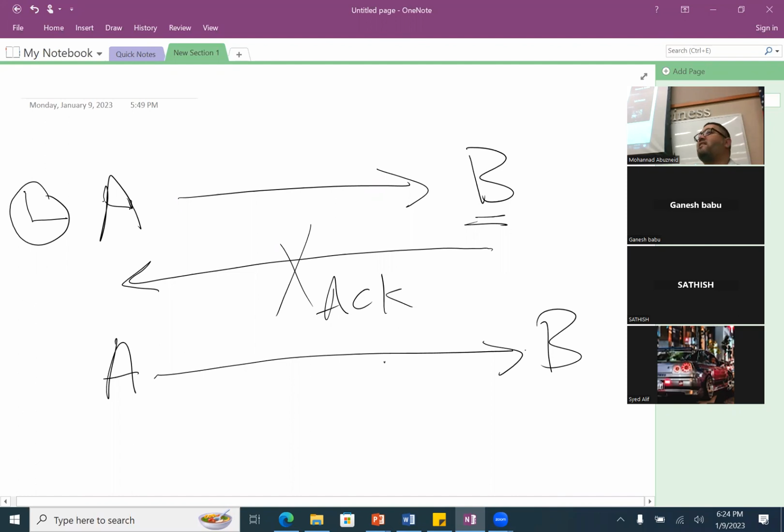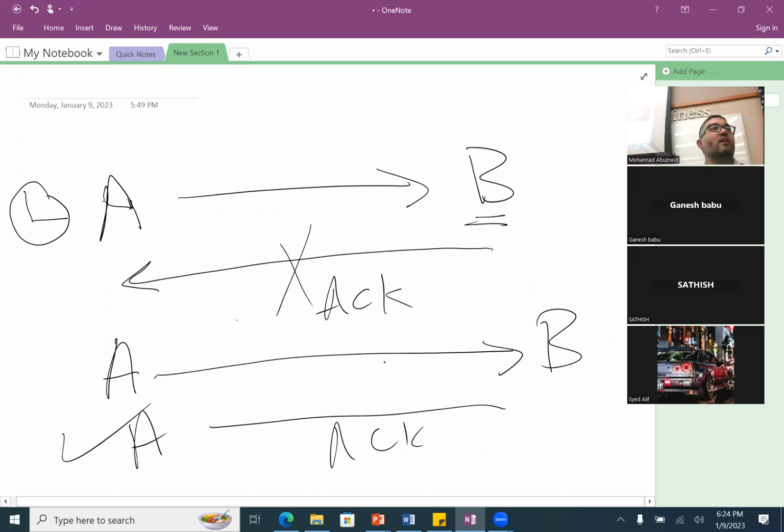Now what happens at B's side? B has to send an acknowledgement to A. But B already has the packet, correct? So B will have the same packet twice. What will B do? B will keep one copy. It's not a problem for B, because B will know that's a copy. I will keep one and discard the other one, correct? Then B sends an acknowledgement again. And if A received the acknowledgement, then done, right?